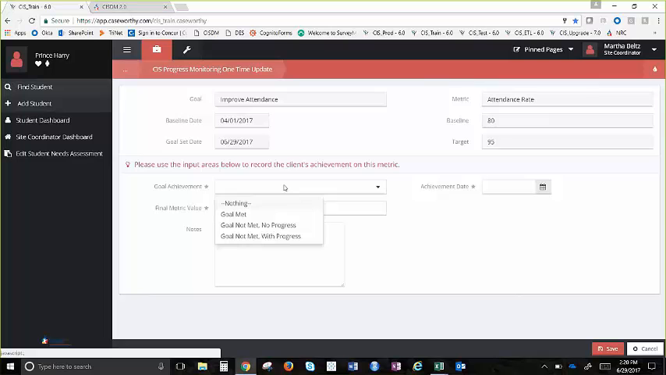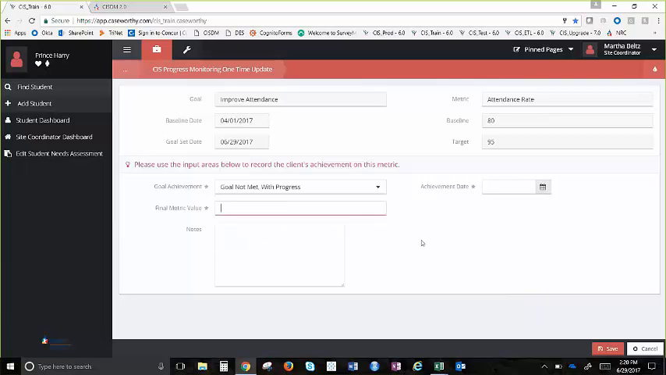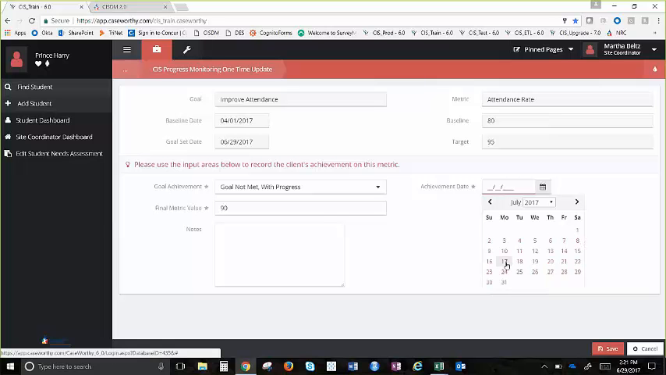So here you can select the options for whether the student achieved the goal or not. These options are standard. They're the same that they were in the old system. So we're going to say that he did not meet, but he made progress, and we're going to enter his kind of cumulative attendance rate that the school gave us here as a 90. And the achievement date, because we are time traveling today, is going to be July 17th.